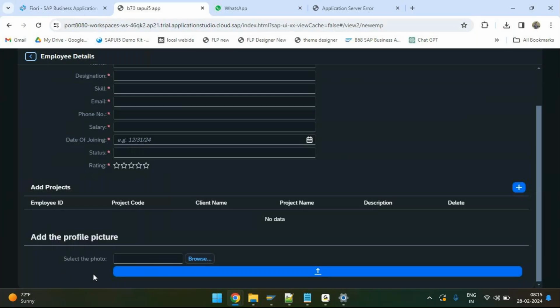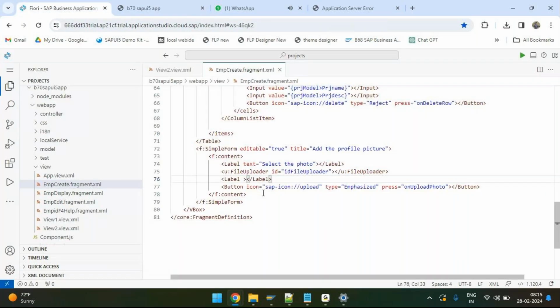Now I want the button below this file uploader UI element. So I have taken this button, but this button's width is coming too much. So you can write the width property here, no problem. You can give some 200 pixels, and you can also give some text. So let's give the text as upload. Now let's have a look at the output window again.